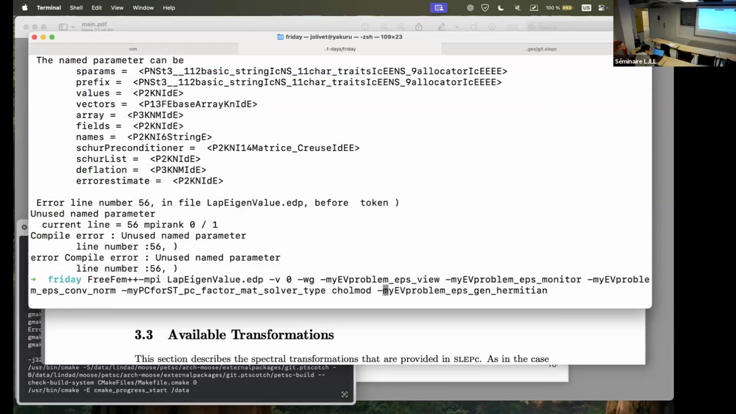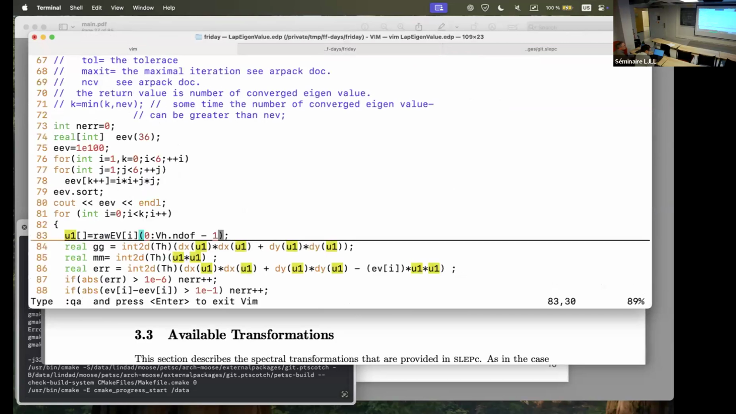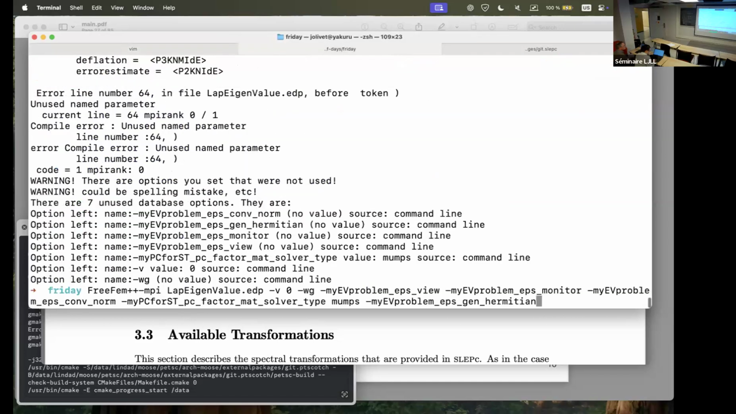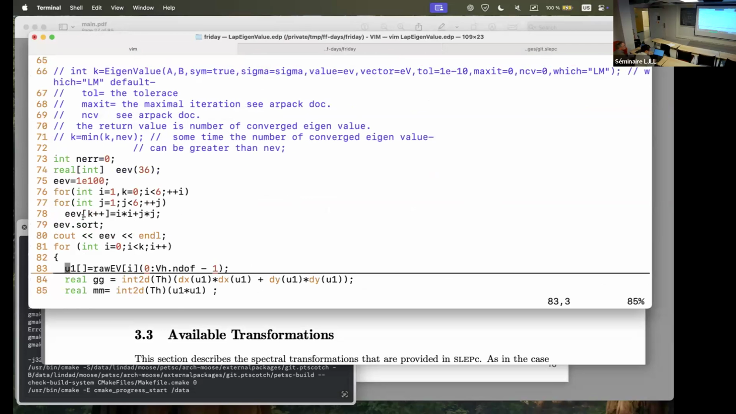I don't want to use show mode. Okay, unused parameter. It's not row array, sorry. Row vectors. I think it's in eigenvalue, in fact. Okay, so this is wrong. So this is what you mentioned earlier. So all the rows of the ith column. Does that work? That's right.